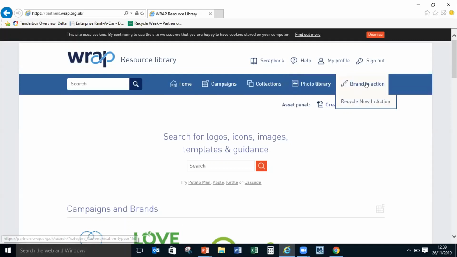After that, we've got the brand in action section, and this is where, if you do use our assets and create some really nice communications materials, you can send them in, and we will put them up there for other local authorities and partners to see. There aren't many on there at the moment, so if you would like to send any information in, it would be great to start filling that section out. So that's the blue bar there.